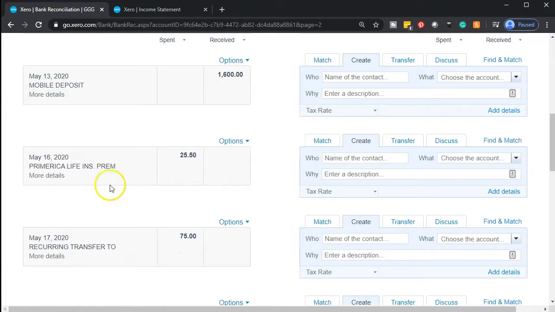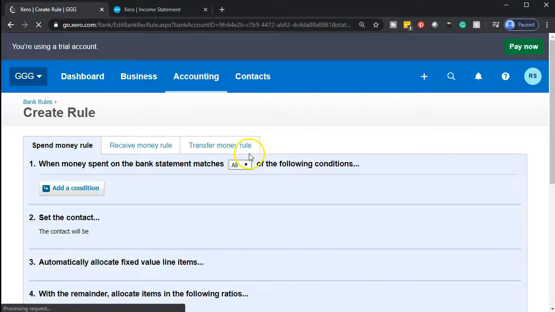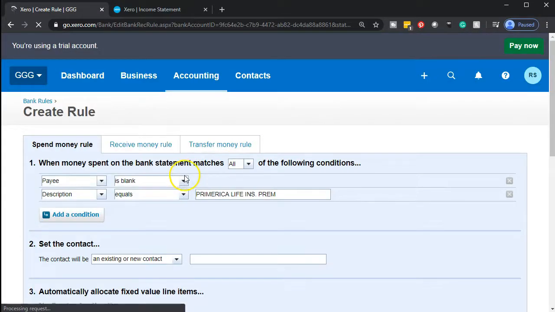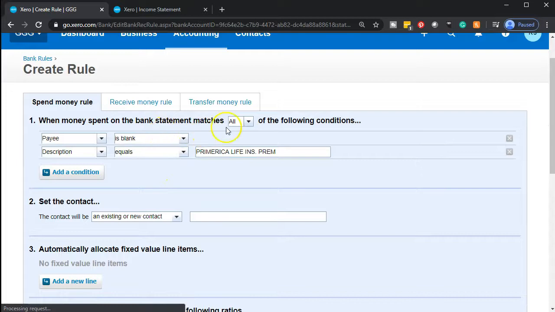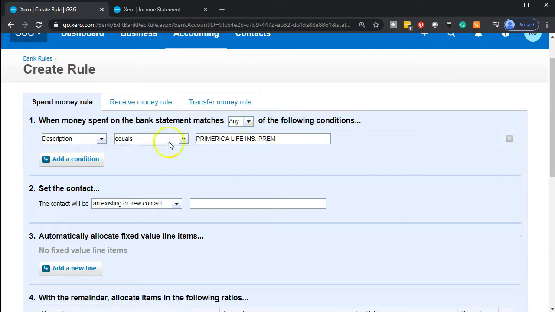And then Primerica Life is different, so we'll make a separate rule for this one. So I'm going to hit the drop down and make another rule for this one. Here's the first condition. I'm going to remove that. I'm going to say any of these conditions below that are met. The second one, I'm going to say it doesn't have to equal it, it can contain. And then all I need is the Primerica Life. So that's what I need there.